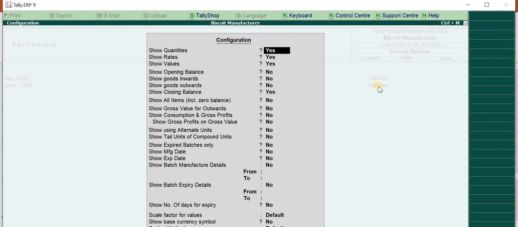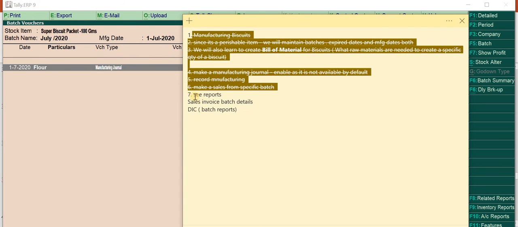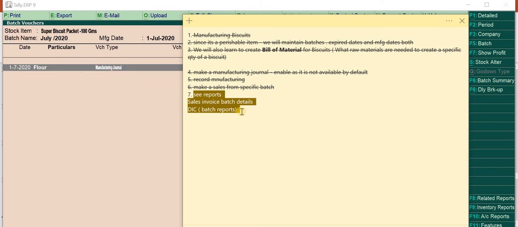If you want to see the details, just press yes and it will show you how many were manufactured. So there were 250 manufactured, 10 were sold and 250 remaining. Okay, so this is how it will be. Okay, so we have seen the reports and we have seen the DIC batch reports as well.